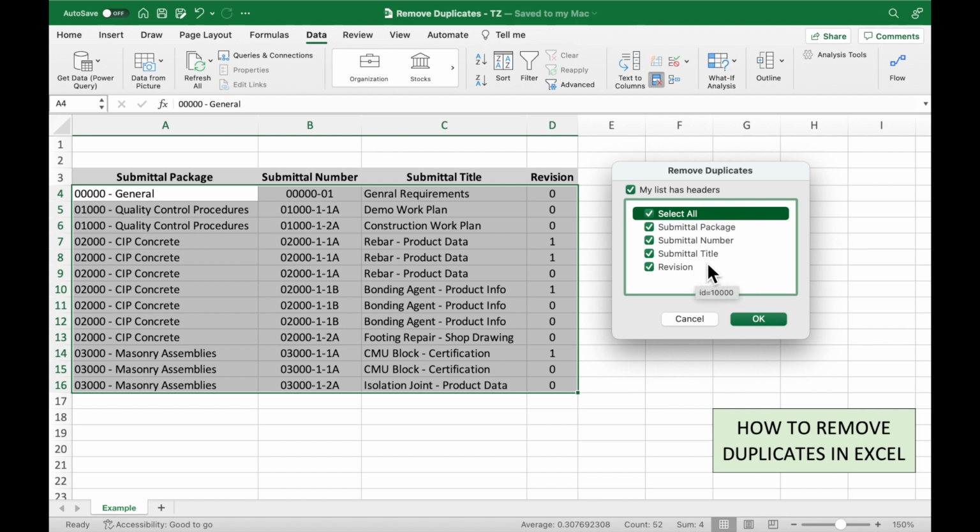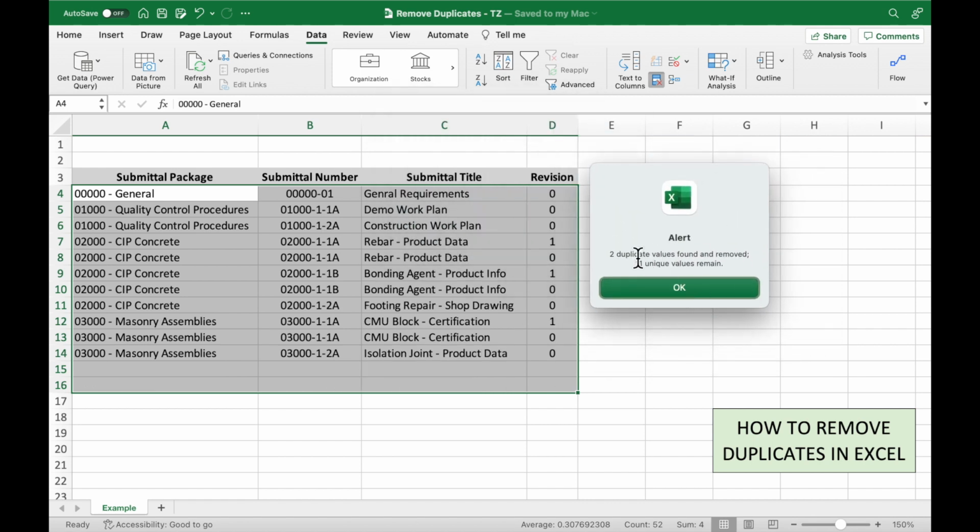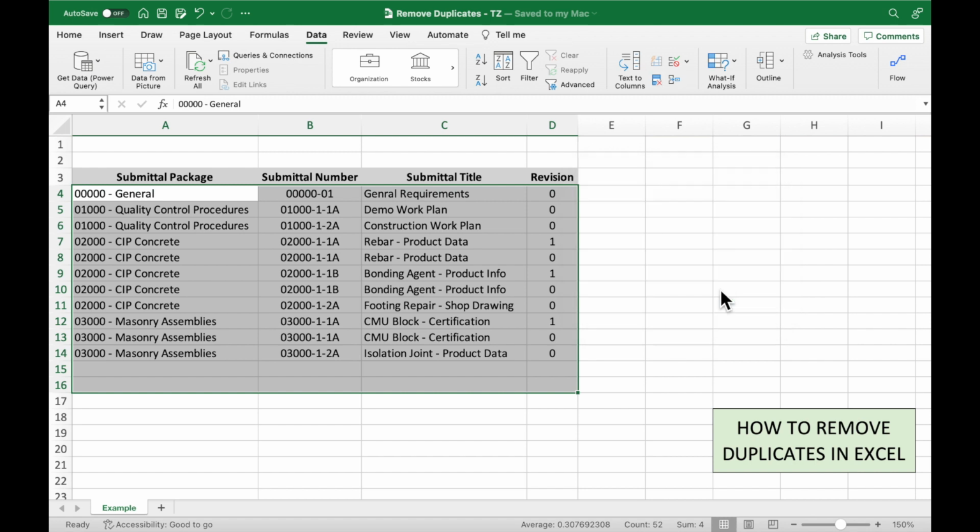If we check all 4 match and click OK, it says 2 duplicate values found and removed. 11 unique values remain. Hit OK, so we can see 2 rows have been removed.